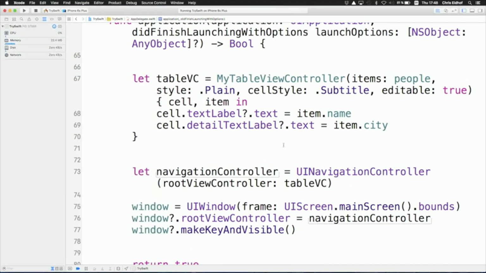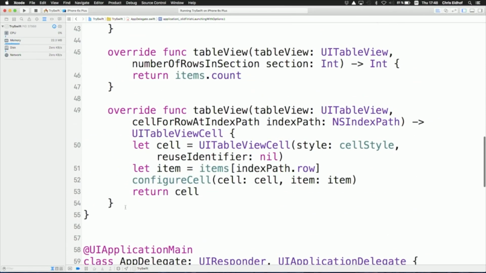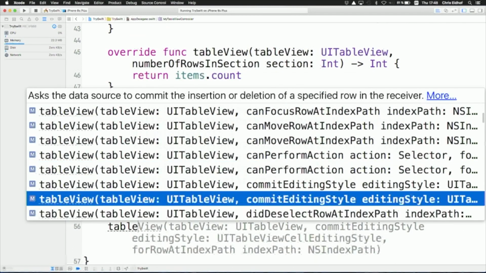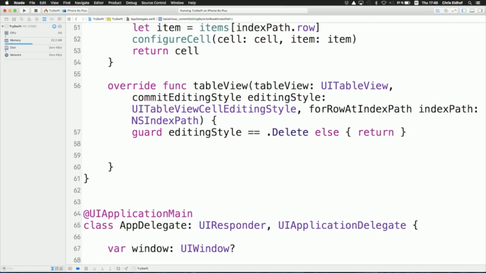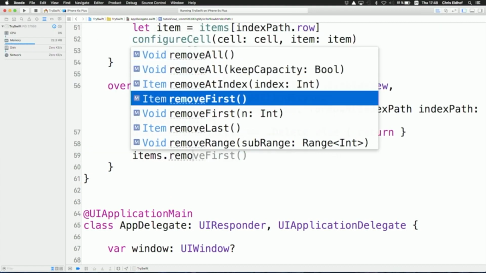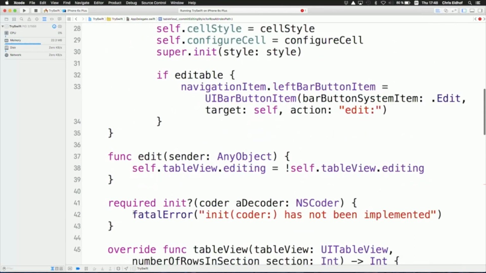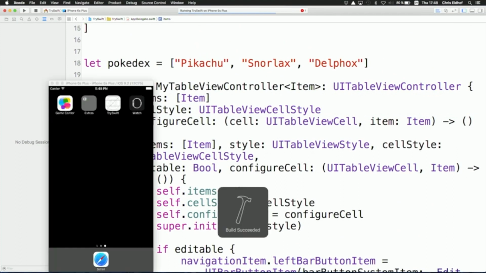Now, to implement the editing, we're only going to implement deletion. So let's do that. We've seen in Daniel's talk how to do that. So we can override table view, commit editing style. We check if we're deleting. Otherwise, we return. And now we can remove from the items. We have to make items a variable. And we can run this, and it will not work.